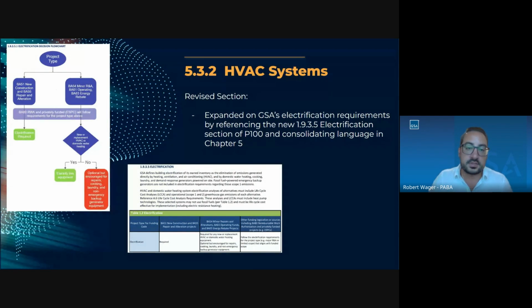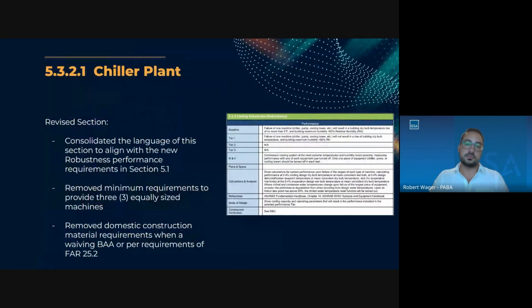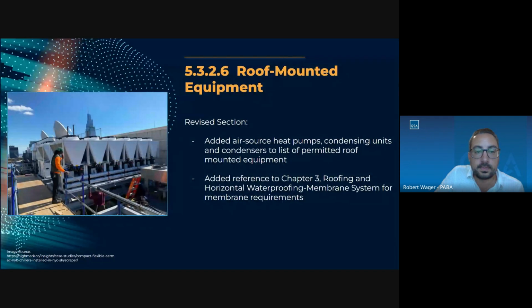But Chapter 5 is now making a reference to this. And for Chapter 5, Section 5.3.2.1, which is the chiller plant section, it refers back to that performance criteria that I just spoke about along cooling robustness. So just making sure the sections are coordinated. We also removed a section of domestic construction material requirements when waiving Buy America requirements per FAR 25.2.